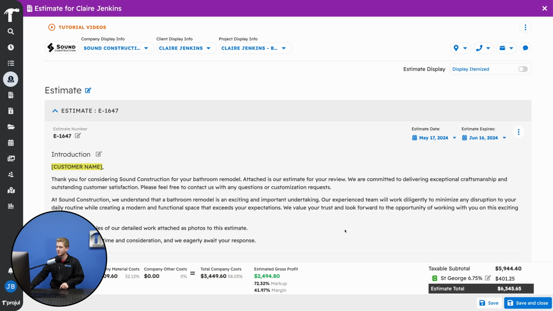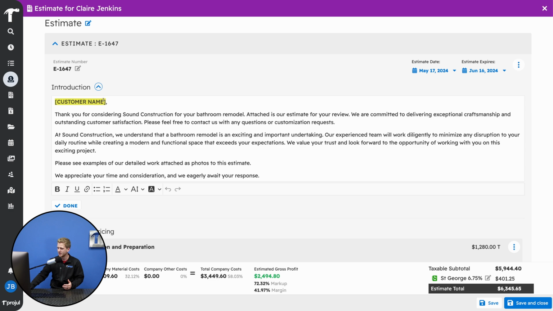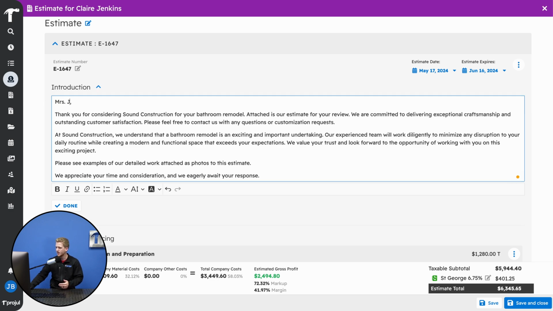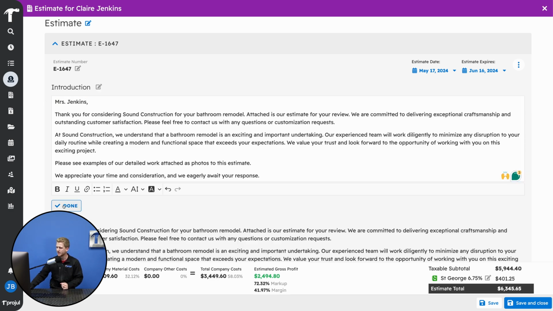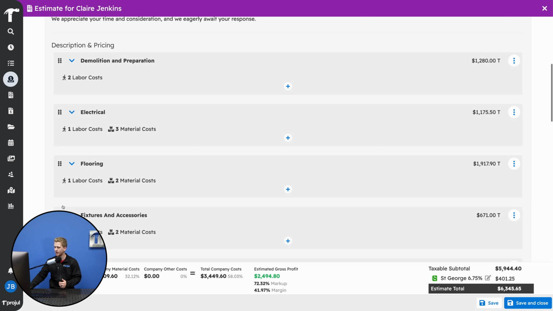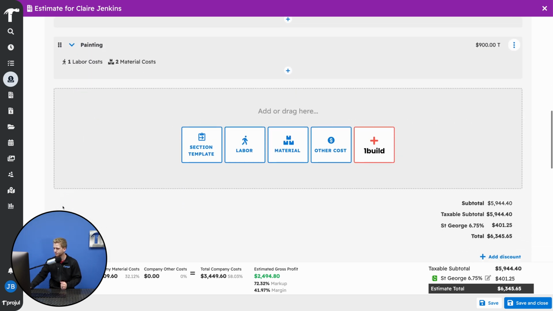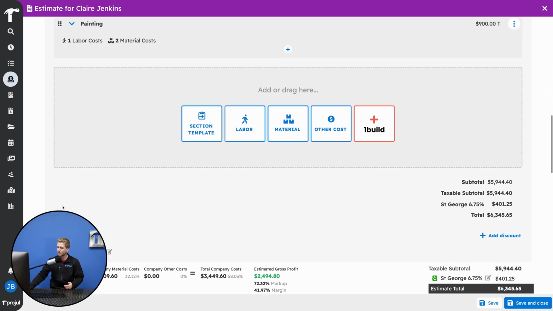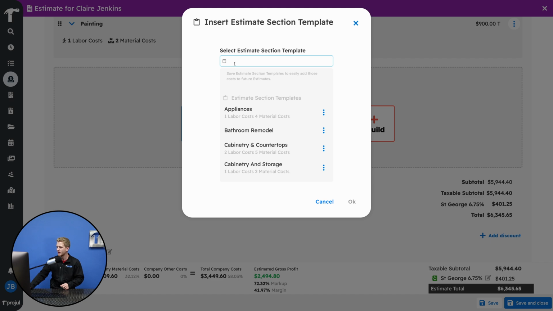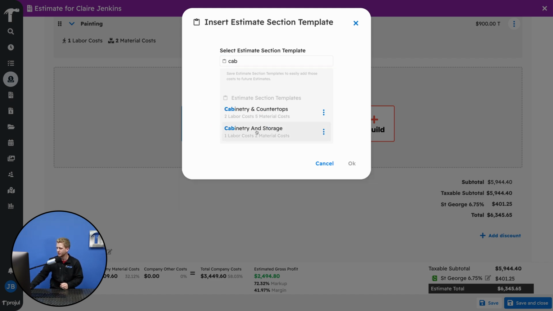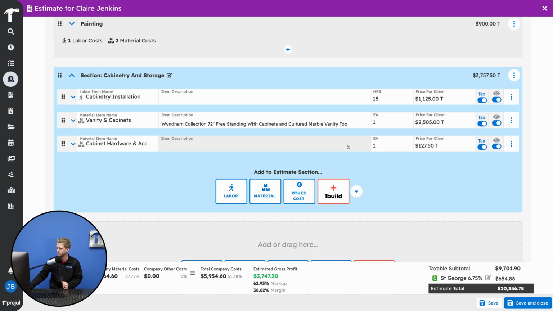Now from here, I can make any project-specific adjustments that I need. And now scrolling down a little further, I can see all the different sections that were brought in using this template. In this example, my customer wanted to do an add-on in addition to what's already been brought in, so I can apply a section template. In this case, we can add some cabinetry and storage options.